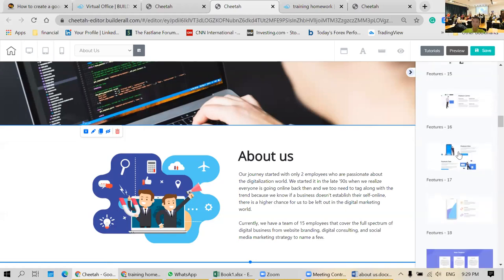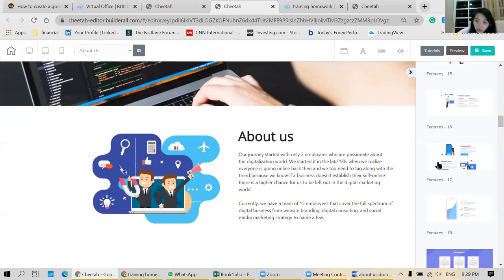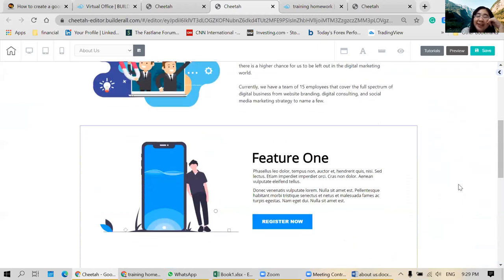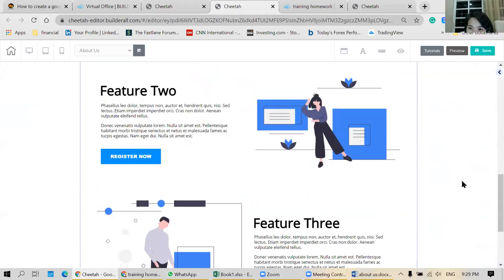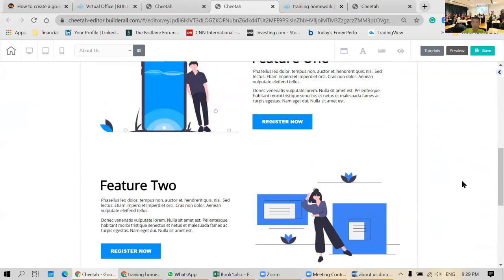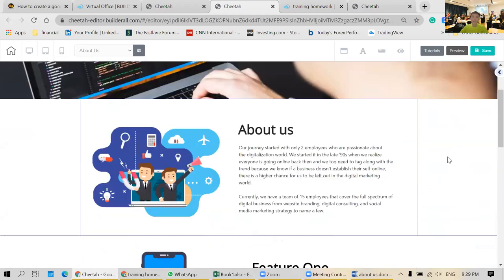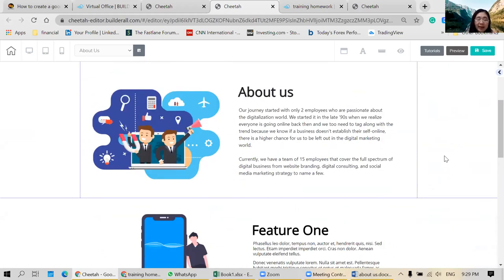Feature 17. Adrieent, I already reached the congratulation page. I published it, then I go back. Where's your congratulations page? Because I play around with my mouse, I don't know why it went publish already. It's okay. As long as you can come back here and edit this one. So it's feature 17.